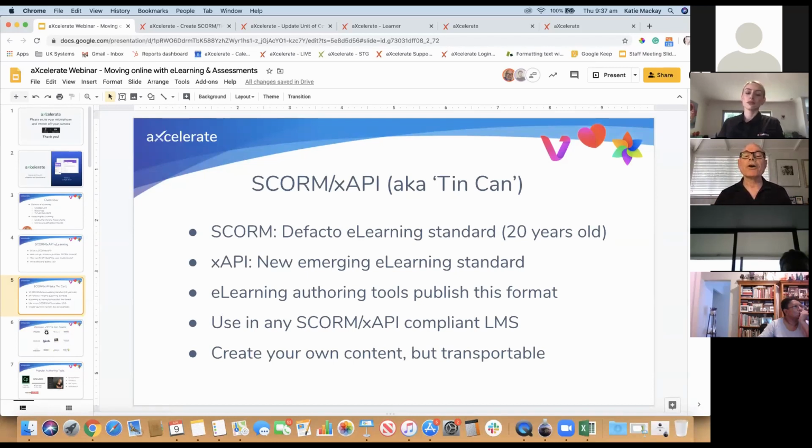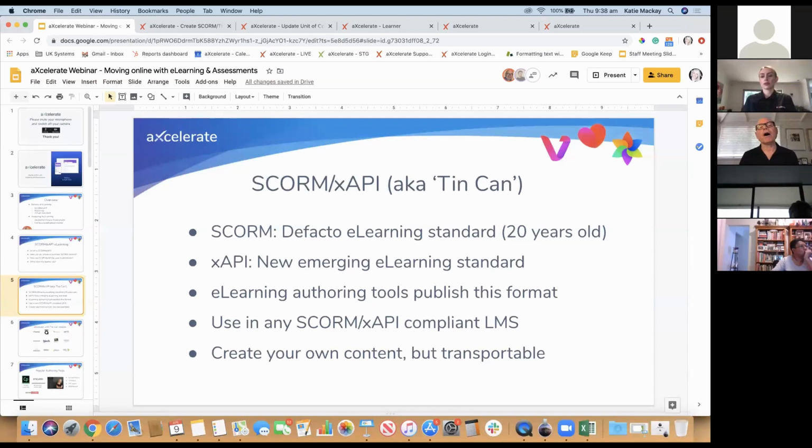xAPI, also known as Tin Can, which is a project that was started by ADL back in 2013, is actually the new emerging e-learning standard. It's taken many years to get to where it is, but it is definitely the standard for the future, and most popular authoring tools that you can create e-learning content with now offer xAPI as one of the publishing formats. And we'll look at that in just a few moments.